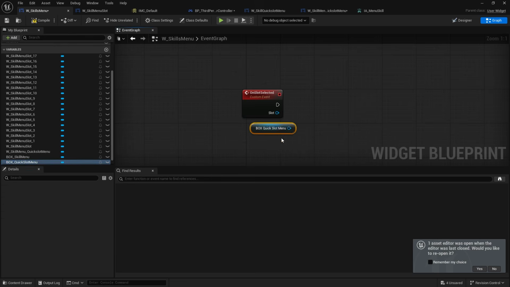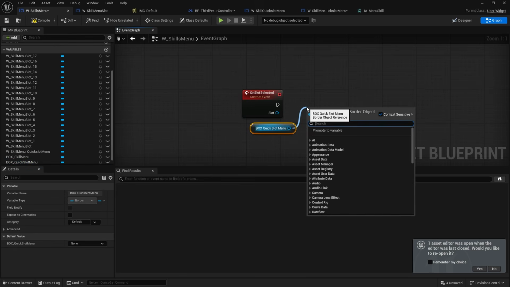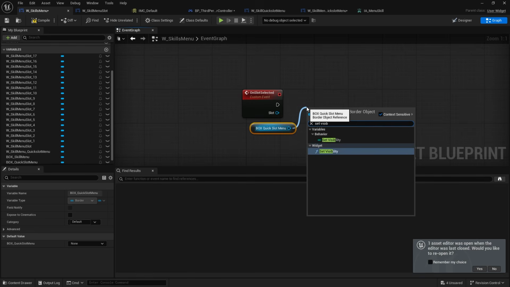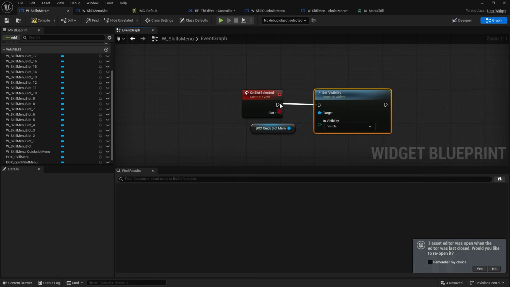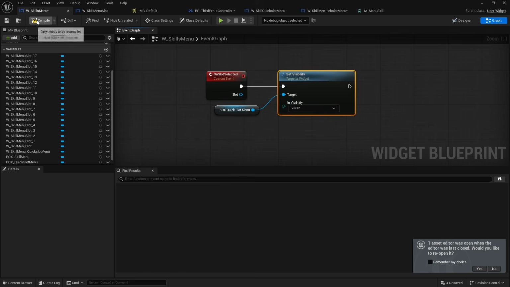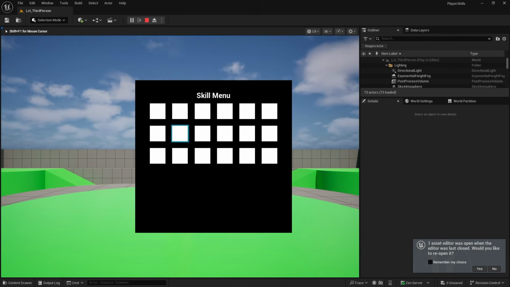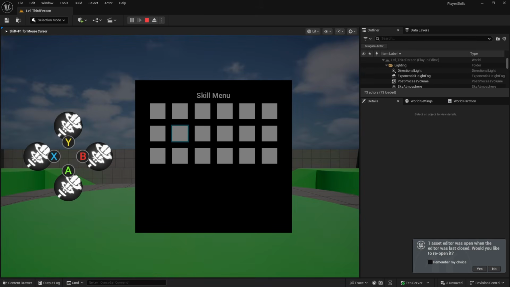So I'm going to drag out my box quick slot menu, and in here we're going to do set visibility, like so. And we're going to change that to visible. Hit compile and save. So let's see if that works first of all. So go back into menu, choose a slot, and there you go, it comes up.